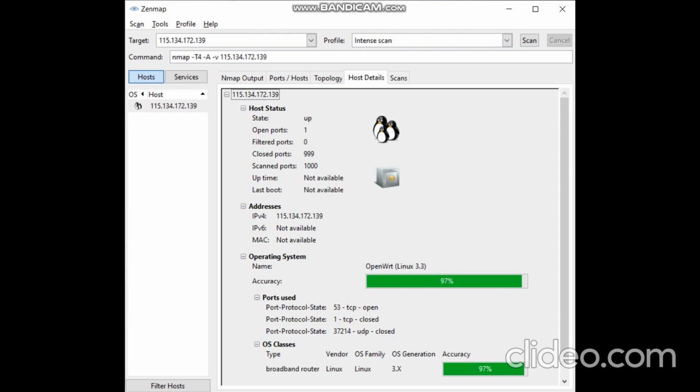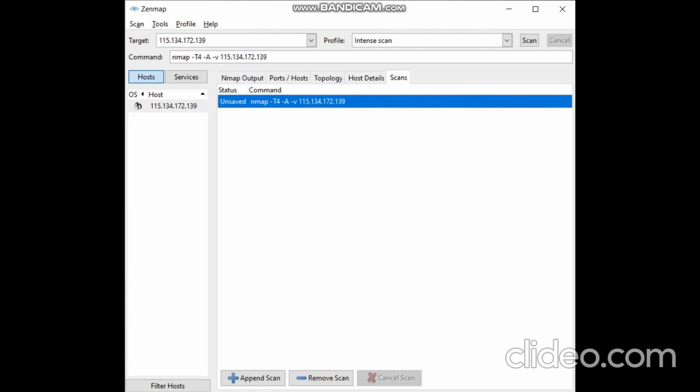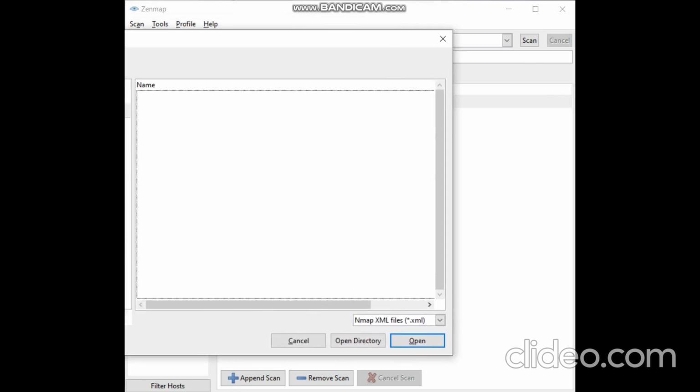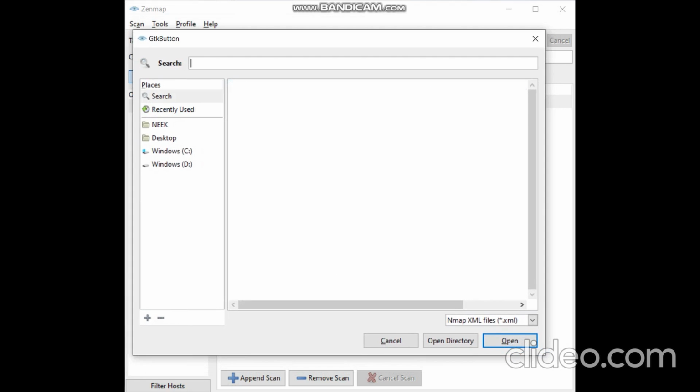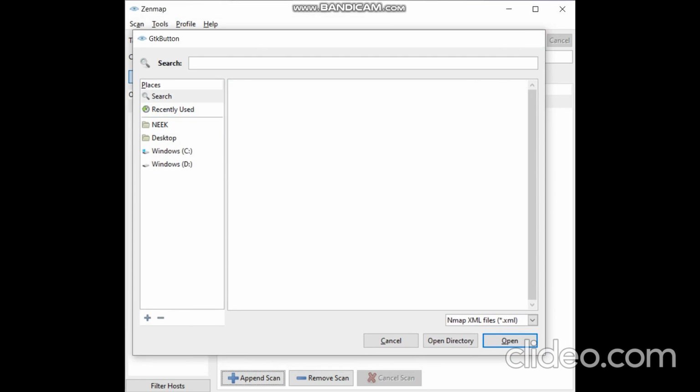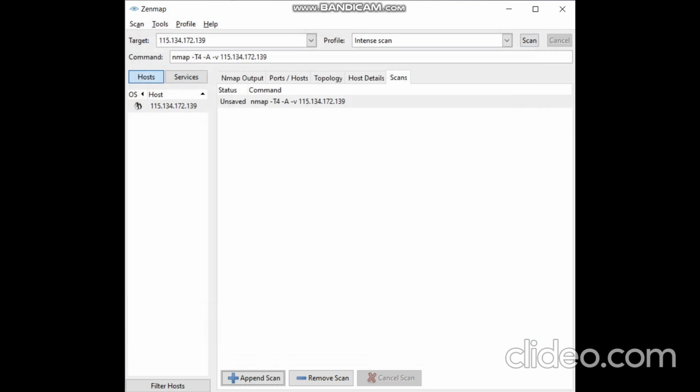And then the last tab is scans, and here it stores the commands of my previously run scans, which is the only scan that I have run. This allows me to quickly rescan with a specific set of parameters. For example, if I press append scan, I can see there's recently used, and if you save your scan it will show here, but I did not save any scans. And that's all there is to using the Zenmap tool.